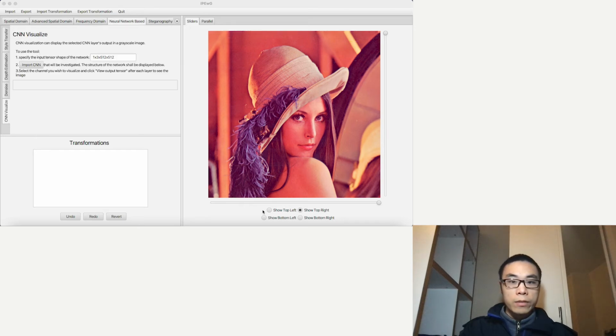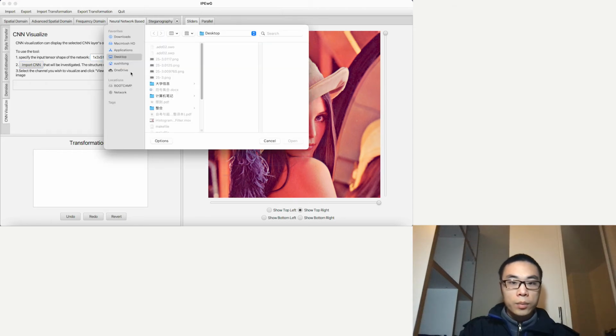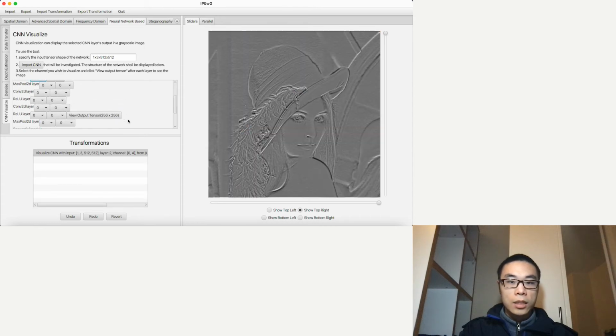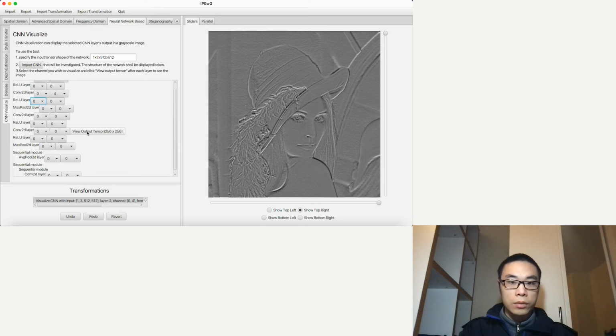Finally, we also implemented the visualization of CNN, which takes the PyTorch neural network and allows user to select each layer's output. To use this functionality, user need to first give the shape of the input tensor for the network. Given that, we import the neural network. The components of the network will be displayed below. After selecting the certain channel number and selecting Visualize, the channel's output tensor will be transferred to a grayscale image and displayed. This tool is useful for understanding the behavior of CNN layers and experimenting with applying other image processing algorithms to the output of the neural network.